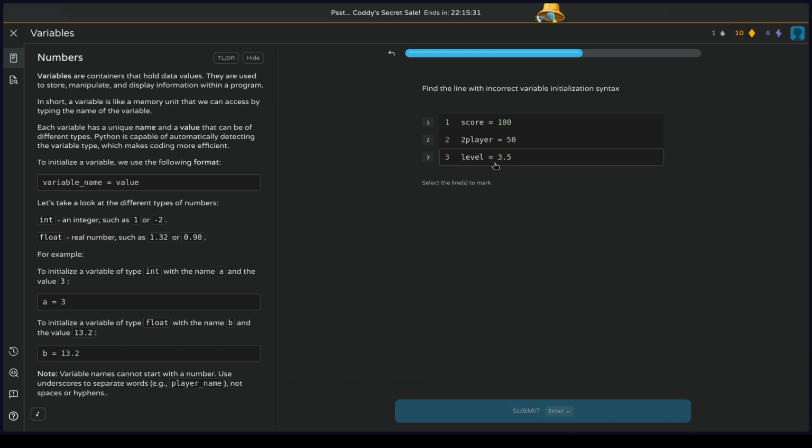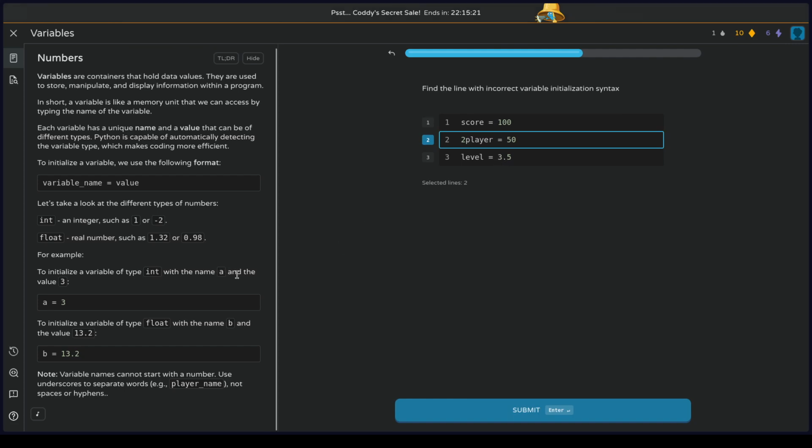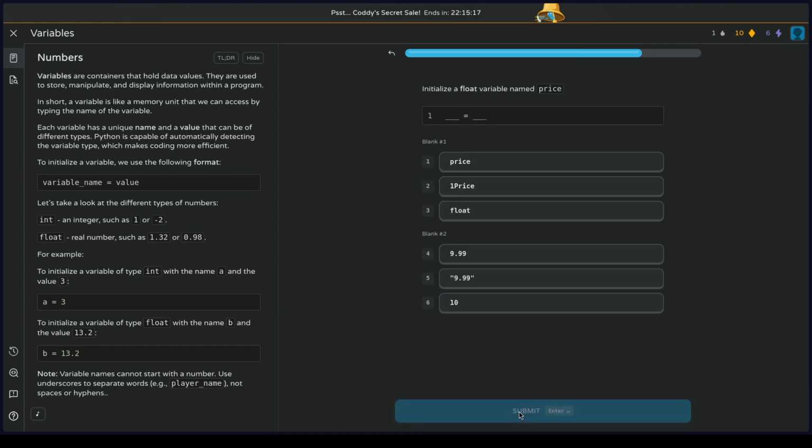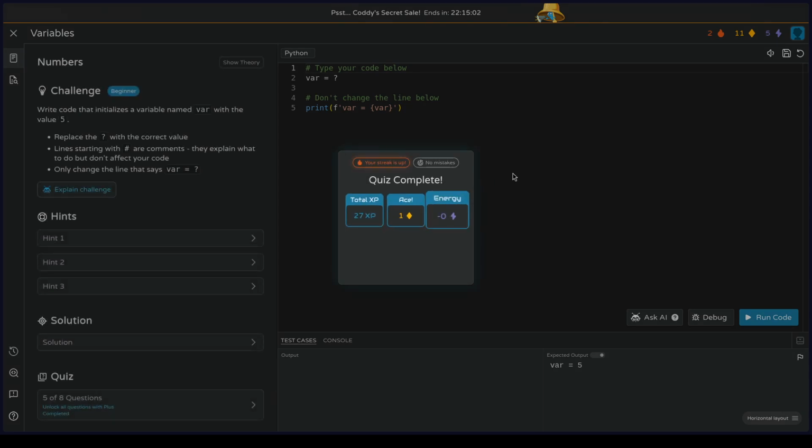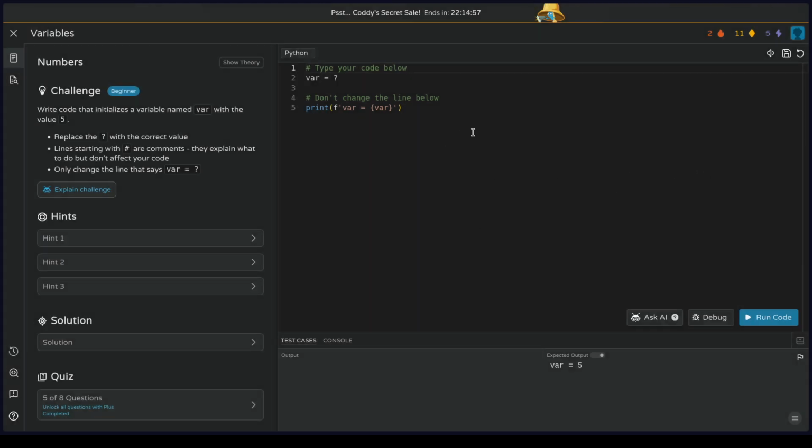For syntax, you cannot do this. Be careful how you're naming, because you can't start with a number. We're trying to make a float variable. So price, and then 9.99, which is our float value. There we go. As you see, it's a Duolingo, but for programming.